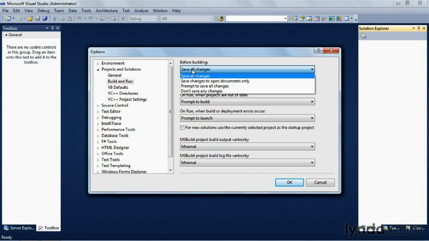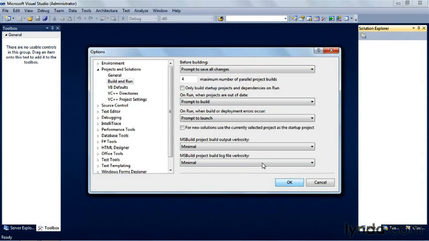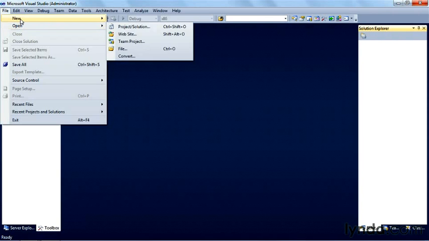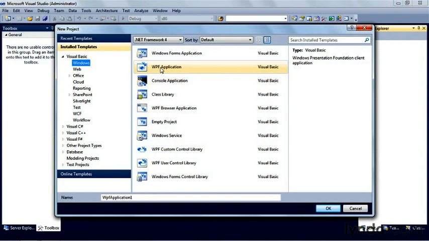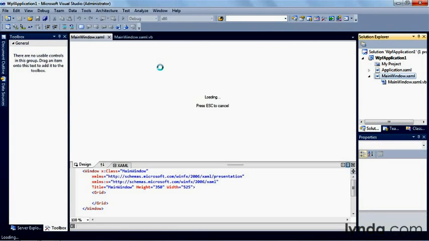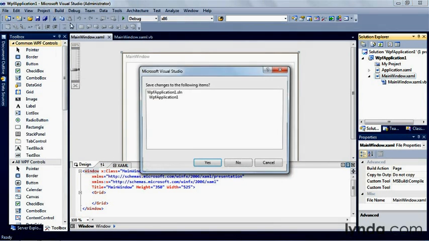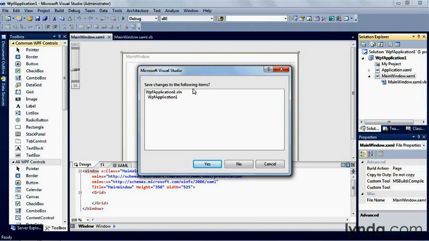Do I want it to automatically save the changes? That's what this section means. Or would I like it to prompt me to save changes? Like this. And I'll create a brand new project. Again, I'll choose the defaults. And now I see it's prompting me. Would you like to save the changes to the following items?